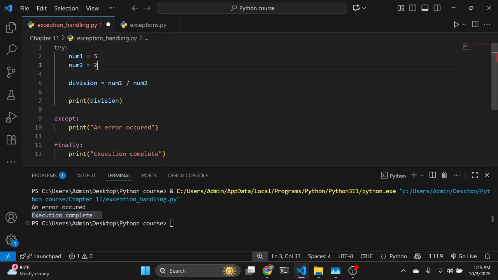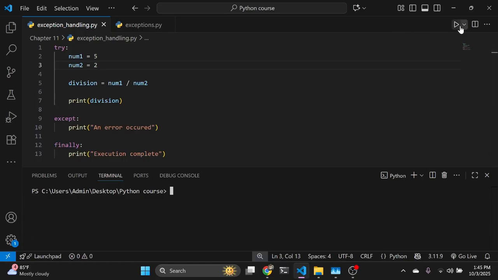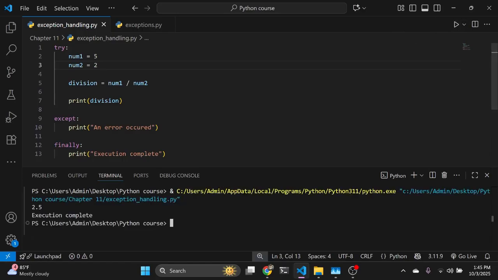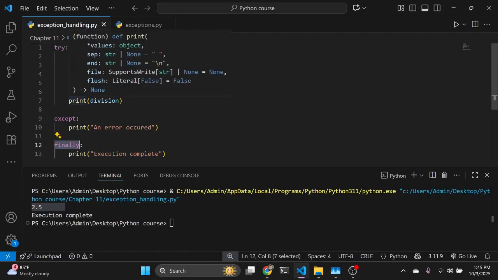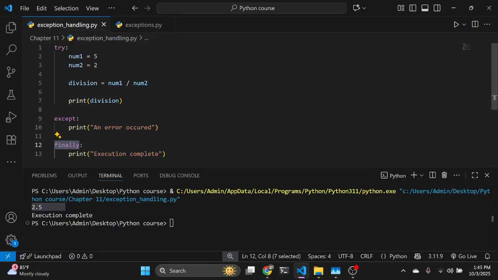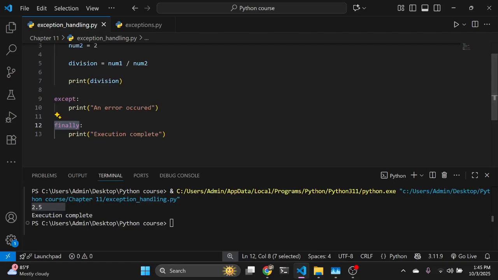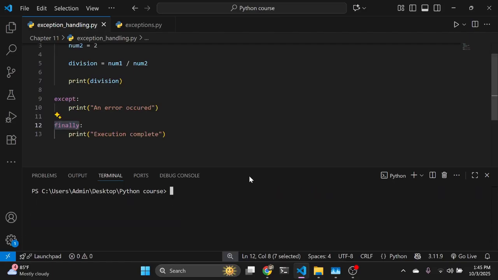So what I can actually do is if I change this to 2 now, I want you to notice what we see in the terminal. So allow me just to run this. We see that we get 2.5 being printed out because 2 can indeed divide 5, and we have 2.5 as the solution. And then execution complete still gets printed out because the finally block will always run regardless of whether the operation was successful or not.